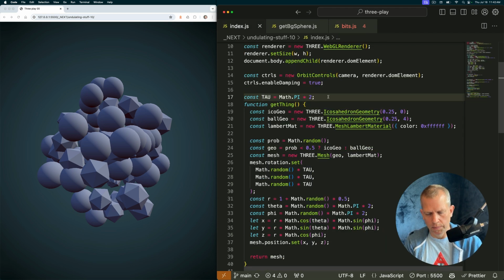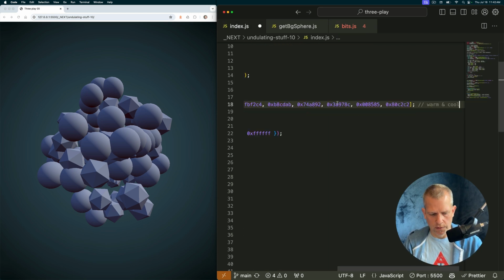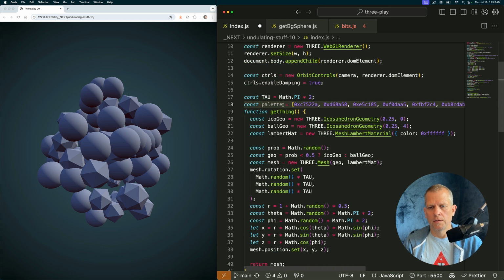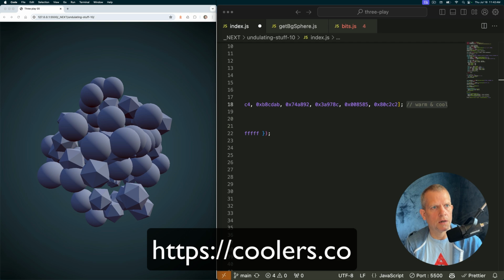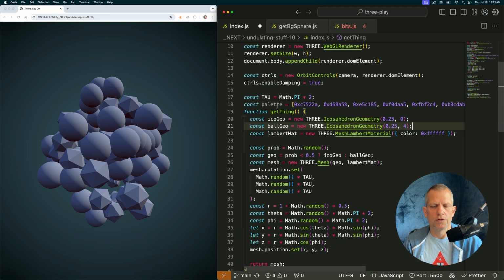I'm going to do that, but with this line of code, where I'm defining just an array of hex values. This is a palette that I'm calling warm and cool. I pulled this off of Coolors.co. I'm not going to go there right now. Check it out. You can just create palettes and use them. Or check out some of my other videos where I do this same thing. I'm just not going to do it now.